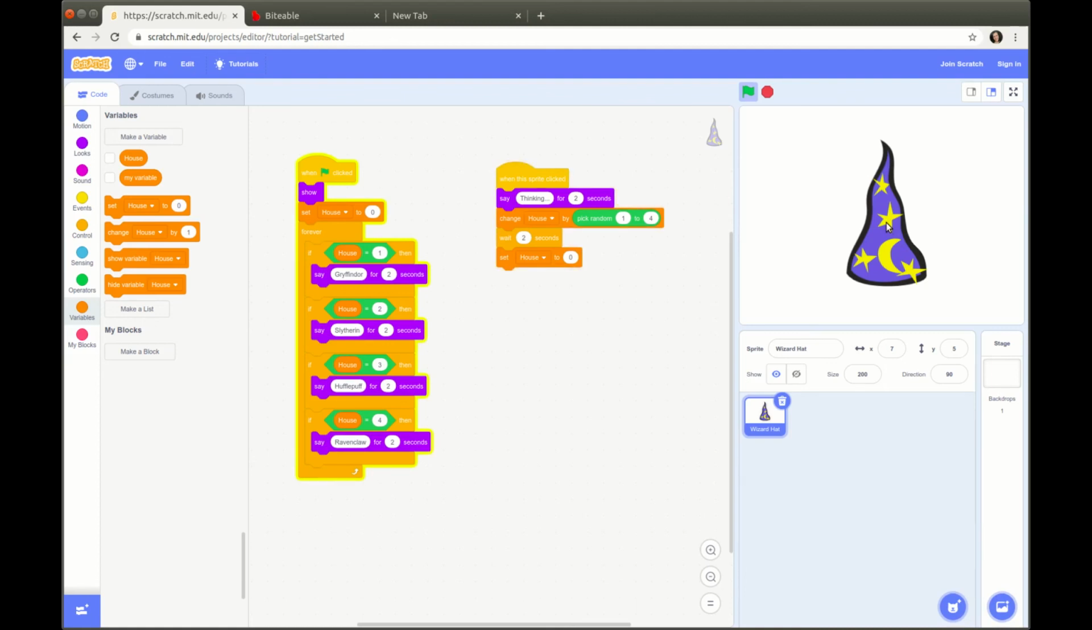Oh, I'm going to have to do that again until I get Gryffindor. Come on, Gryffindor. Yay, Gryffindor. And there you have a sorting hat.